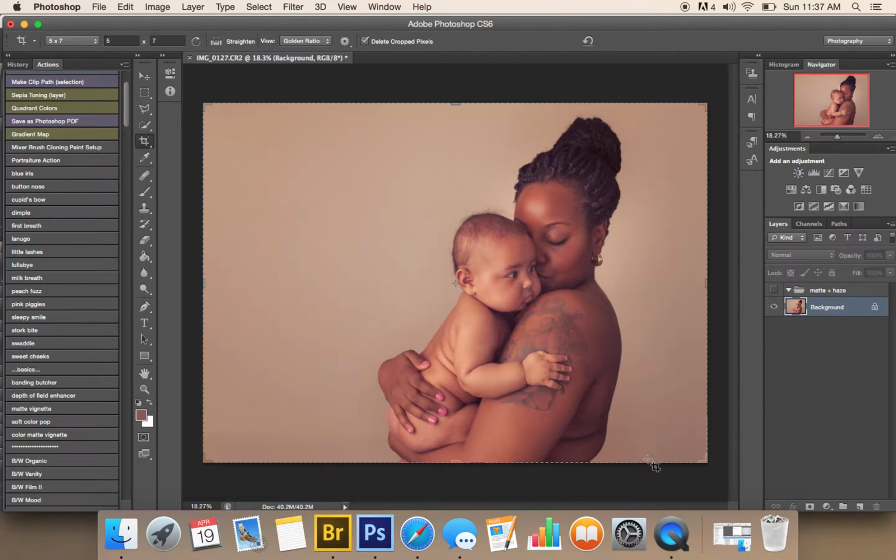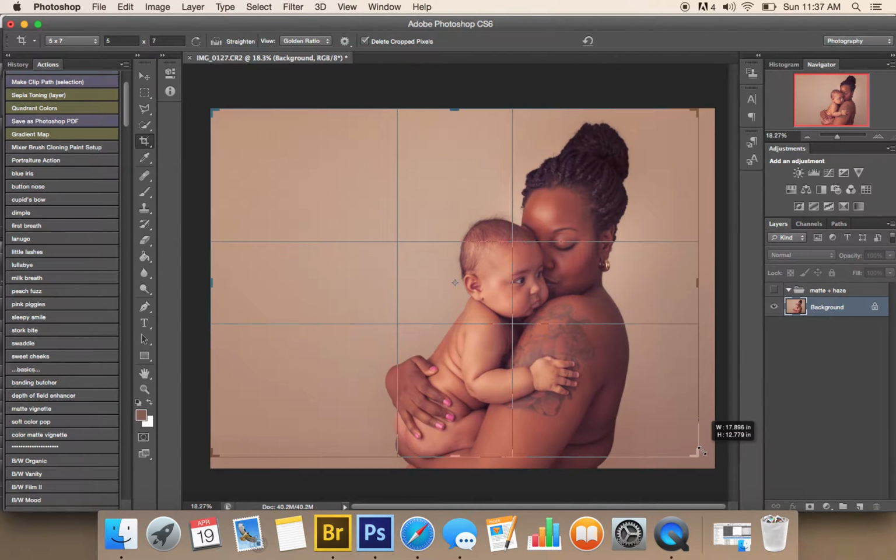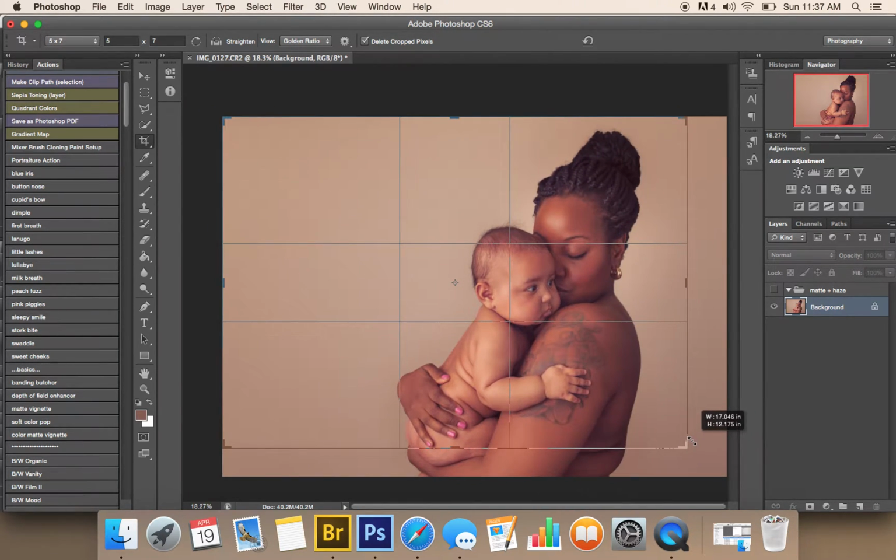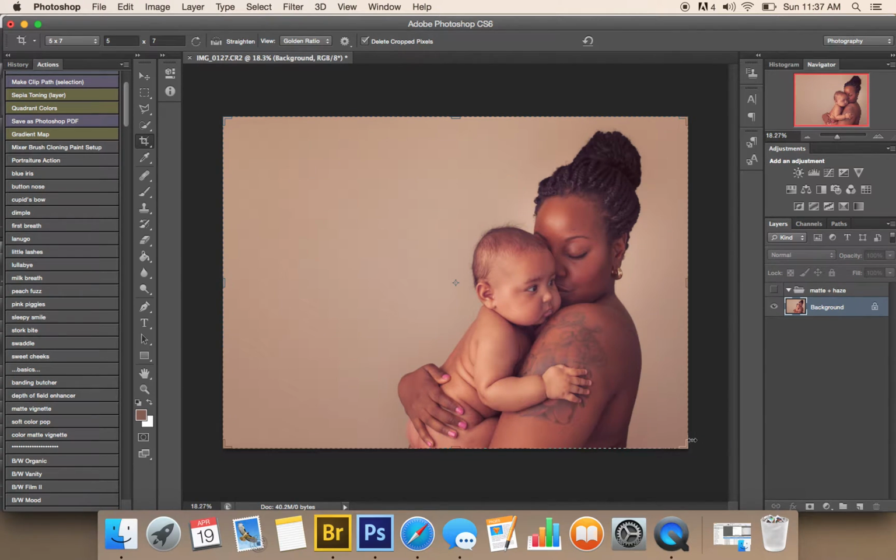Let's crop that in just a tad. Let's see what that looks like. I might like that just better. It smooths out Mom's back.